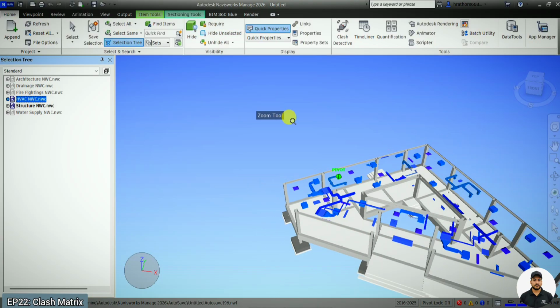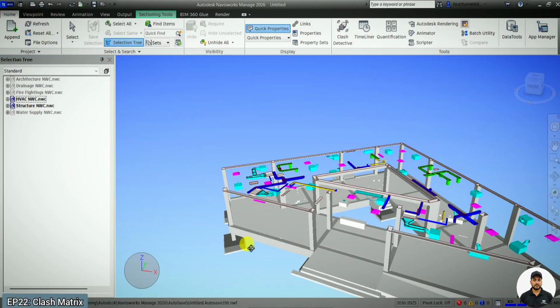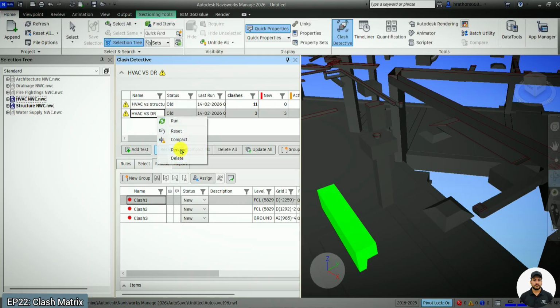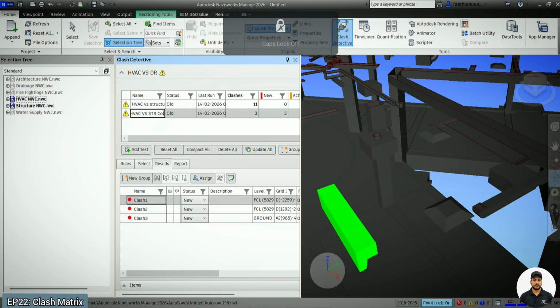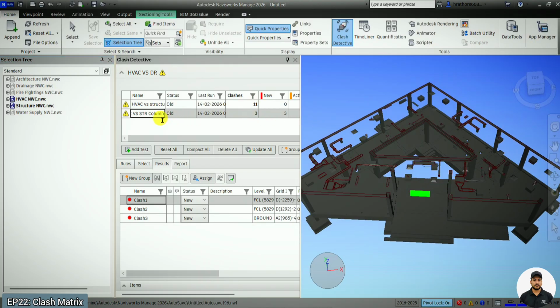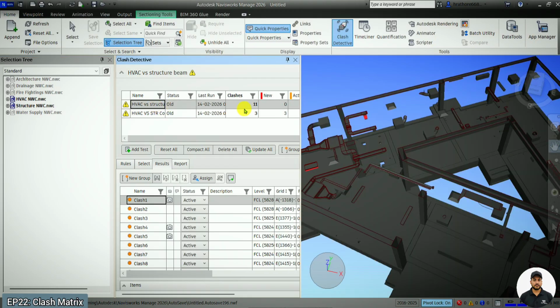As you can see here, we have structure slabs, foundation, columns, and beams. So you can categorize it here in the clash window itself: the first one will be HVAC versus structure beam, then the second one will be HVAC versus structure column. So we are going deeper while checking the number of clashes. You can easily know for HVAC versus structure column how many clashes there are, and for structure beam versus HVAC how many clashes there are.